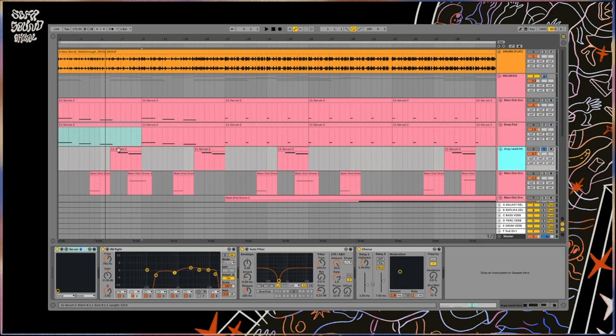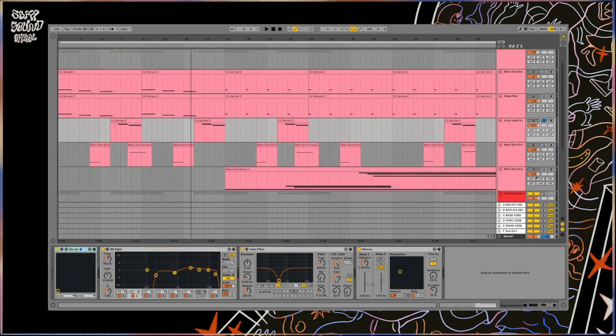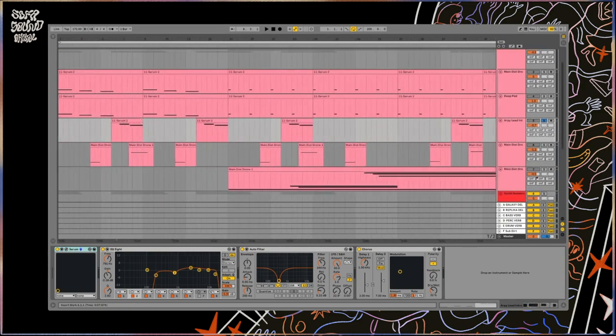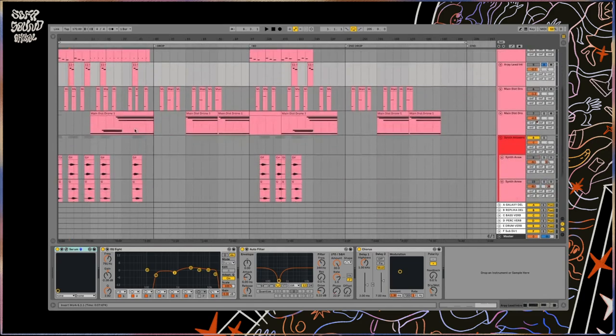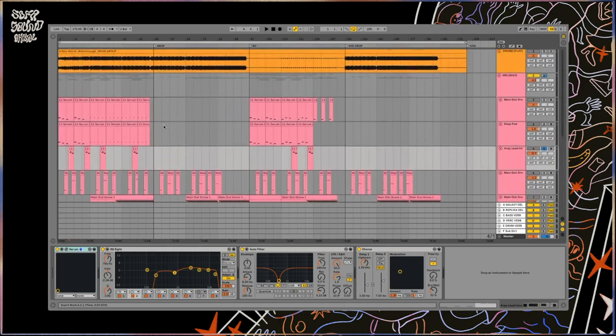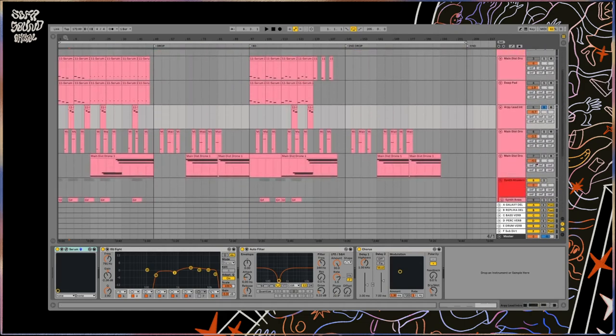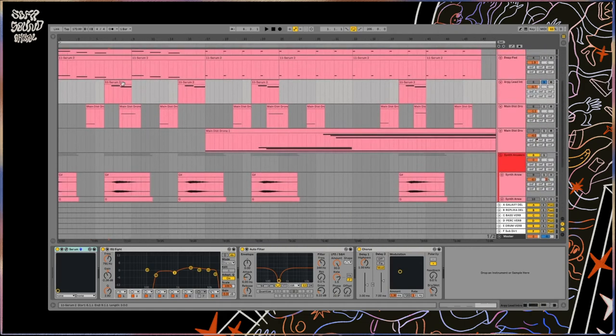The focus today, like I said, it's not going to be too much on the technical instances of Serum. We're mainly going to be focusing on the motif end of this track. This next section is where the more prominent parts of the drop come in, with this two note phrase here. And you can hear.